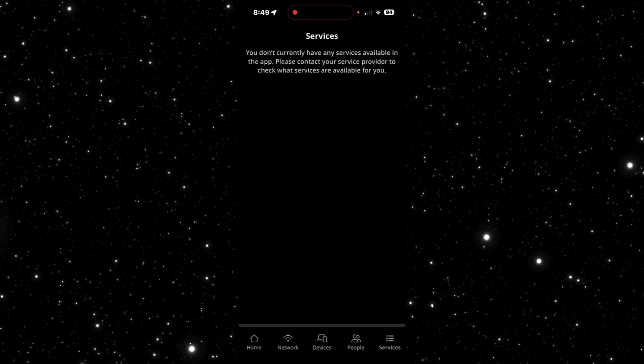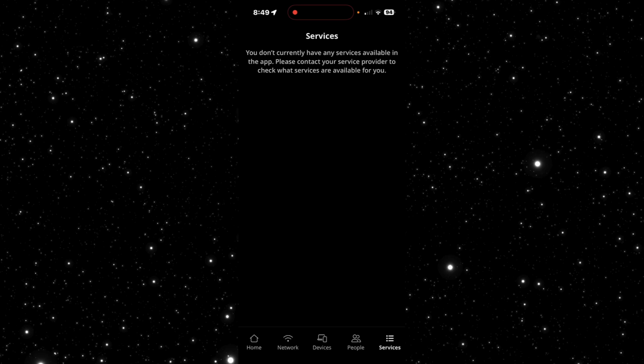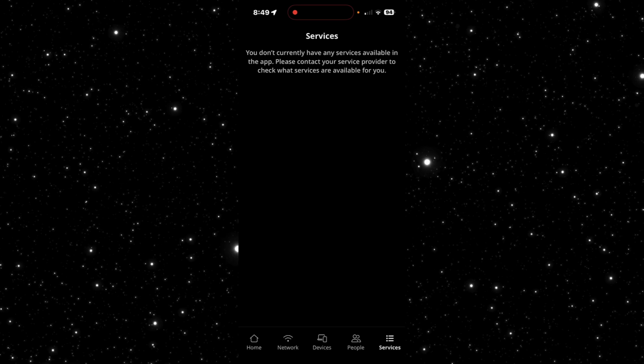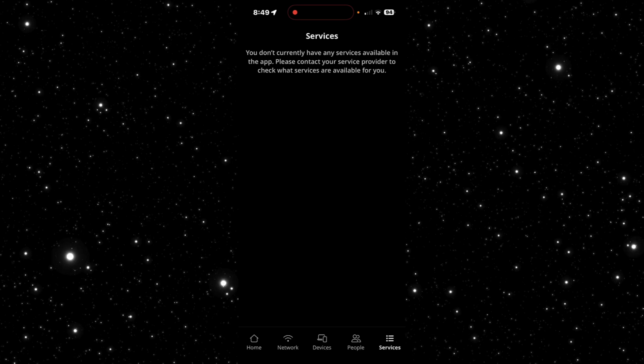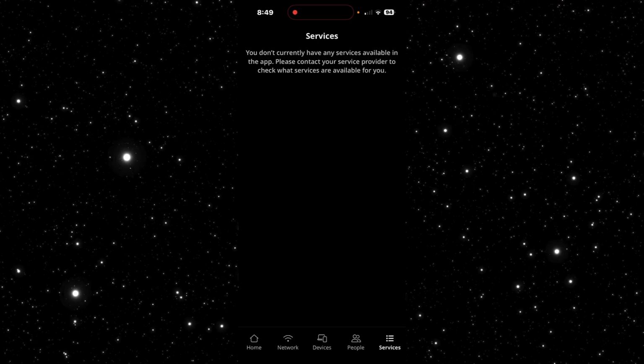There's also a services button. I don't know which services it's referring to. I've got to connect my service provider to get services. I'm not sure what that's all about, but it's in the app.